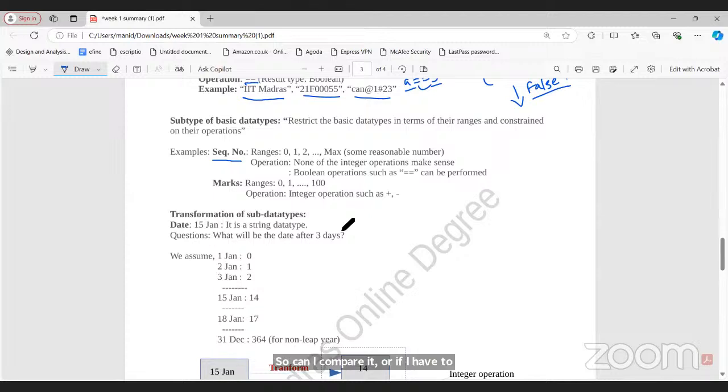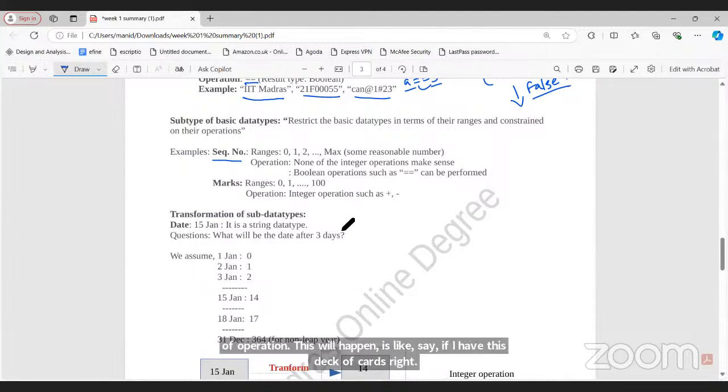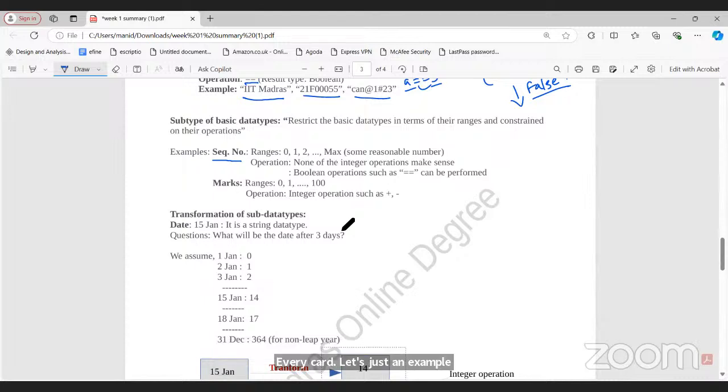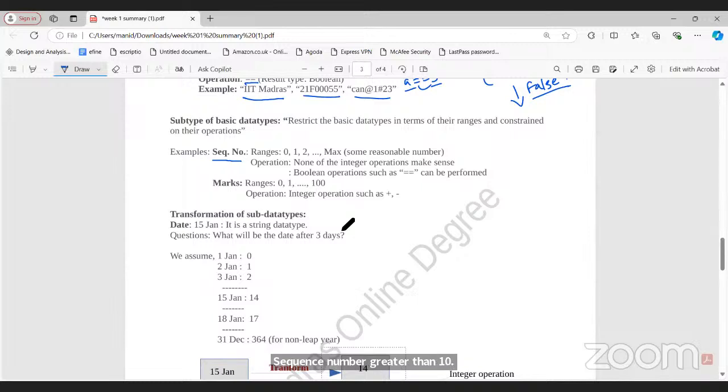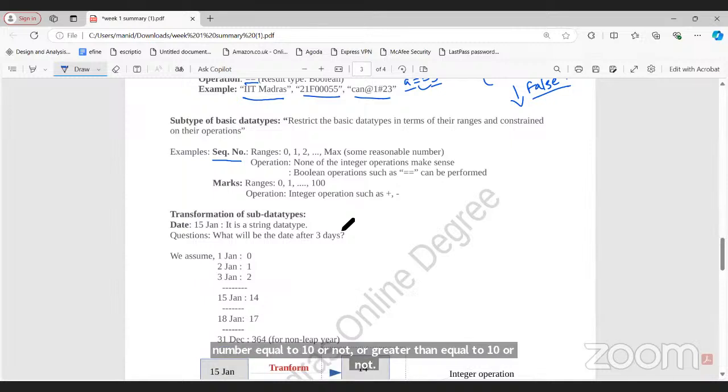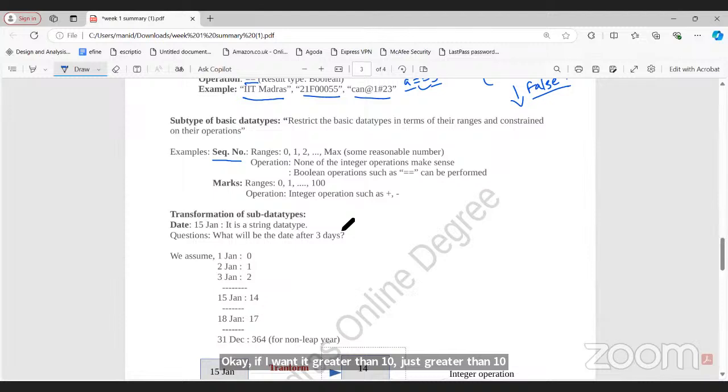What will happen is, say I have this deck of cards and I want to find every card. Let's take an example problem: I want to count the number of cards which have sequence number greater than 10. Every card you pick, your filtering condition will be sequence number equal to 10 or not, or greater than or equal to 10 or not. If I want it greater than 10, then just greater than 10. If you want it greater than or equal to 10, then you put that symbol. So this is the filtering. The comparison is happening here.